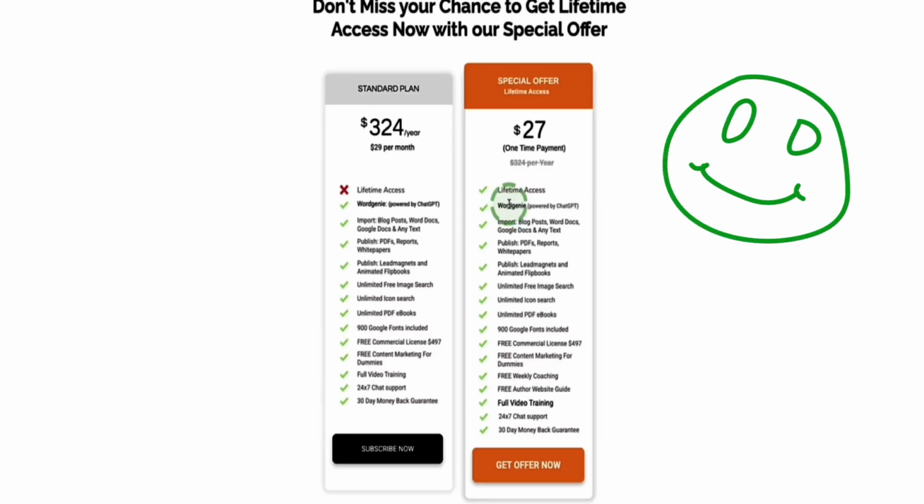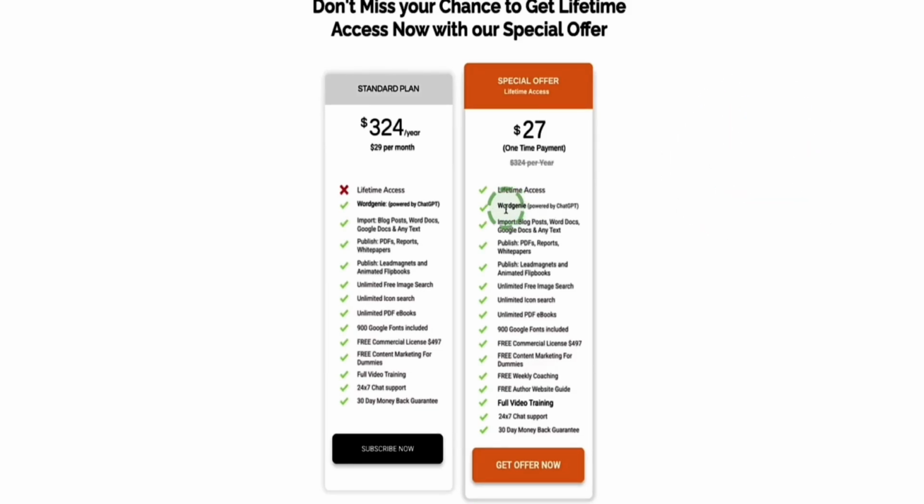So this is an absolute no-brainer. It's a really cheap and effective way to write professional quality ebooks. Now, with that said, let's dive into Designrr and I'll show you exactly how to create an ebook using WordGenie.